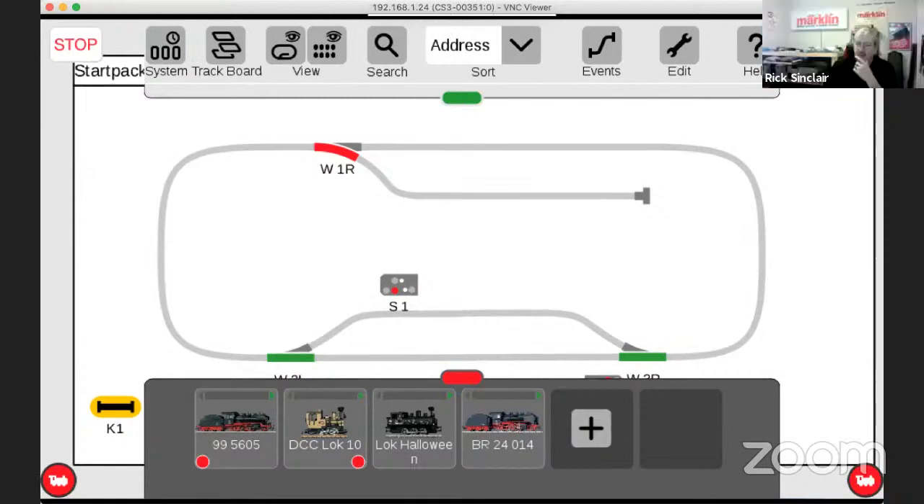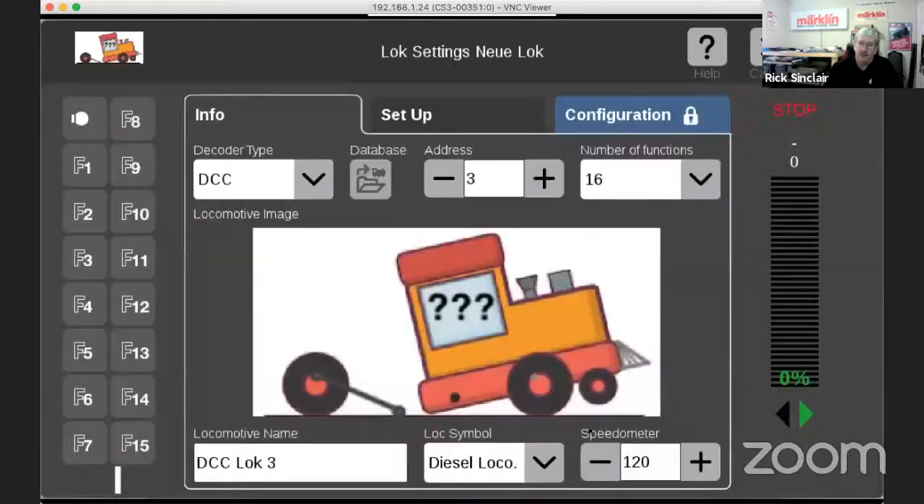Discovering the address of a locomotive. Okay, so it is a little bit of a process. The CS2 was honestly a little bit easier. What you have to do, whether it's DCC or Marklin Motorola, and we're talking about not MFX ones, is you have to add a locomotive first. So you have to go through the manual input of putting a locomotive in your inventory.